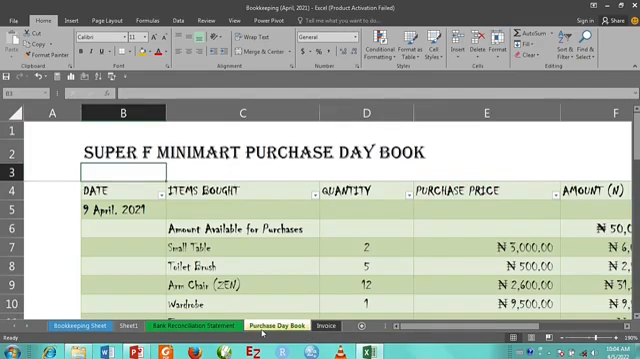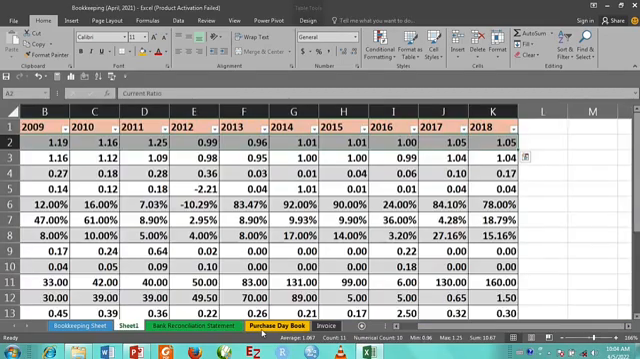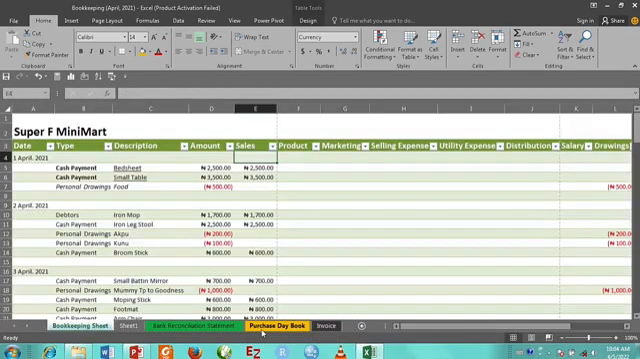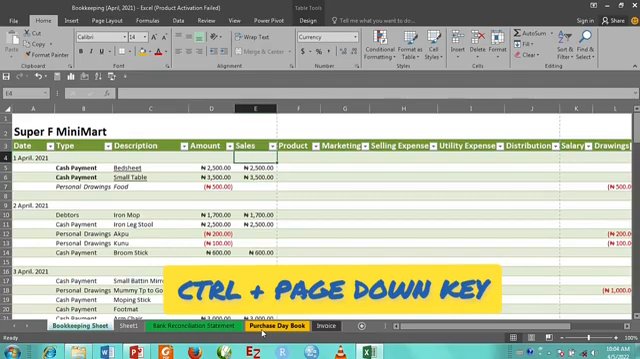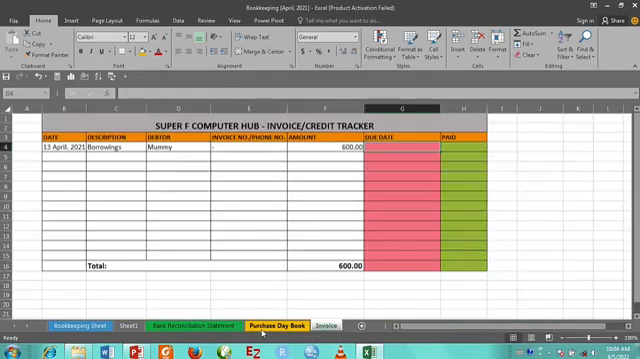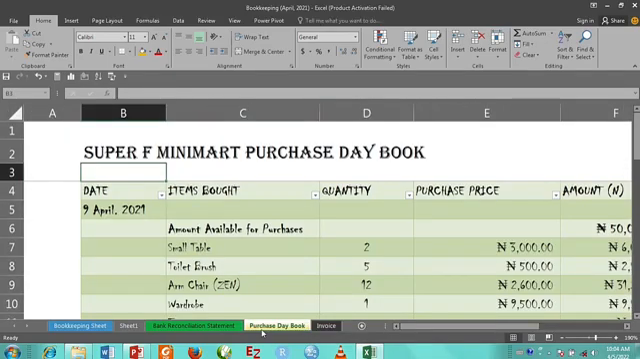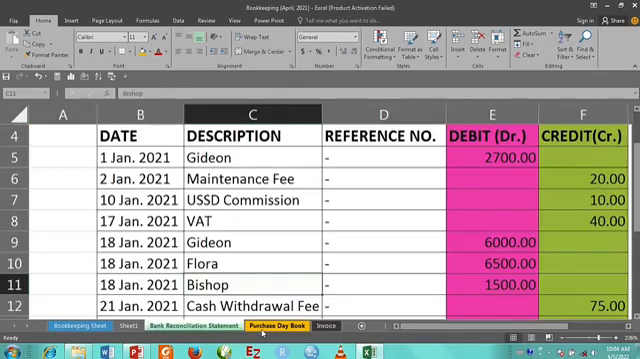To navigate between sheets, you simply press the Control key and the Page Up key. So when I press the Control key and the Page Up key, you see I navigate between sheets. That means it takes me backward, and then to do the reverse of that, to go forward, you press the Control key and the Page Down key. So to go back, you press the Control key and the Page Up key. To go forward, you press the Control key and the Page Down key.